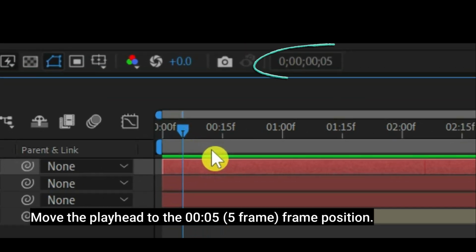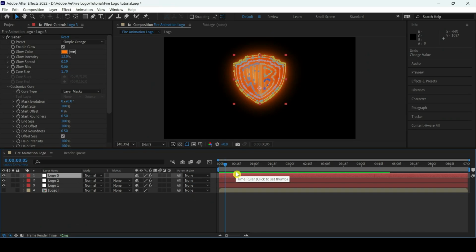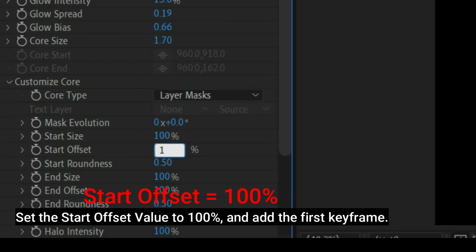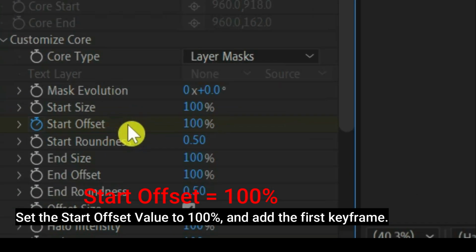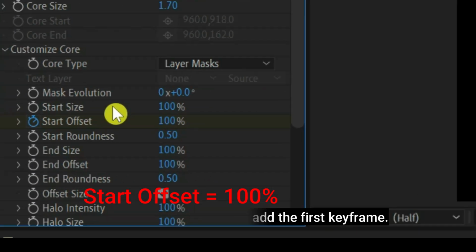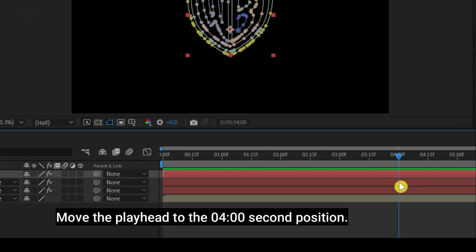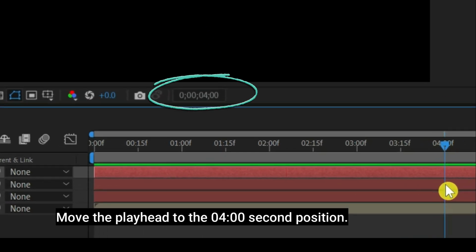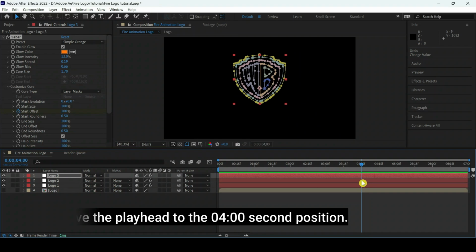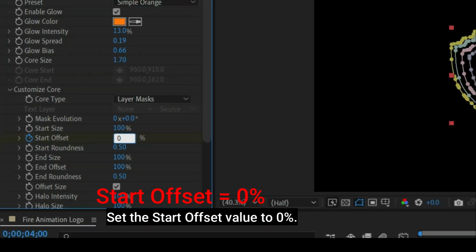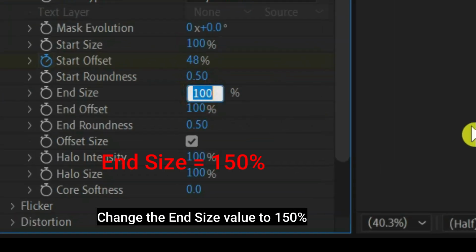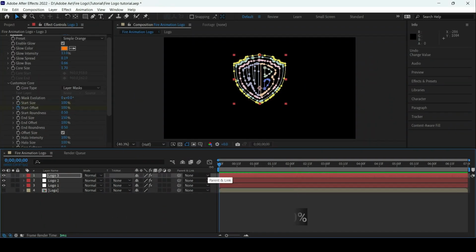Move the playhead to the 5-frame position. Set the start offset value to 100% and add the first keyframe. Move the playhead to the 4-second position. Set the start offset value to 0%. Change the end size value to 150%.